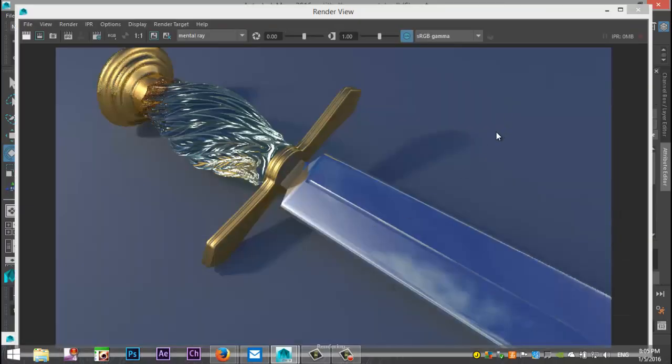Well guys, there you have it. There's our final render. I think it turned out okay, especially considering that the topic of this tutorial is to demonstrate how to create a twisted handle. I think that turned out okay. So that's it. If you got any questions, let me know.